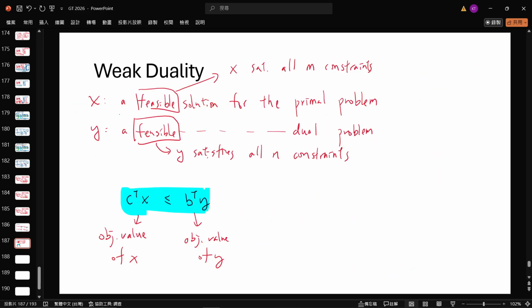Okay. So this inequality basically says that whenever you have a primal problem and you get a dual problem, you always have this upper bound, okay? So as long as you have a feasible solution for the primal problem, you can always get an upper bound by finding a feasible solution for the dual problem. And the objective value for the dual solution is an upper bound, okay?